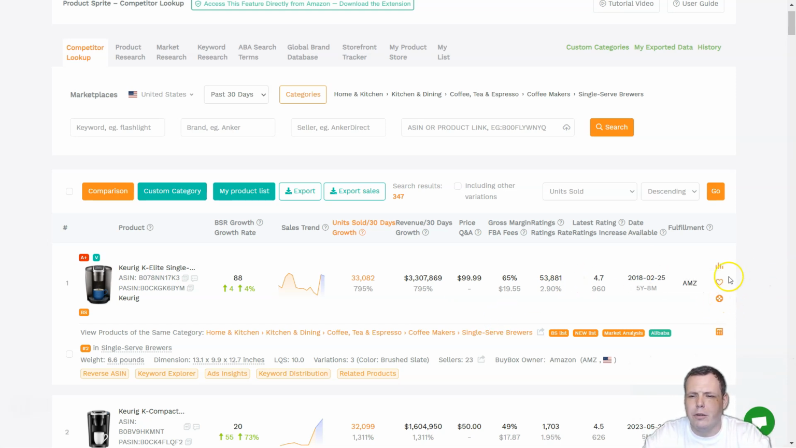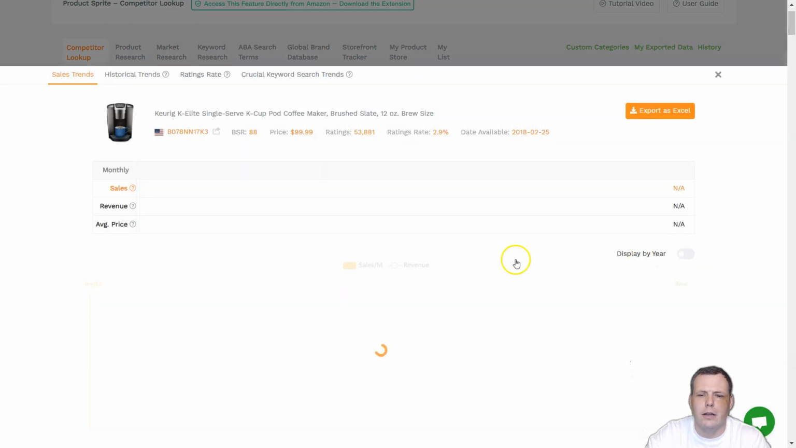So what we'll do is if you look on the right here, you can do the view product historical trends. You can add the product to a product tracker. You can keep the history. You can view the historical trends, and you can even do a profitability tracker as well. View product historical trends. Let's do that. We're going to let it load.